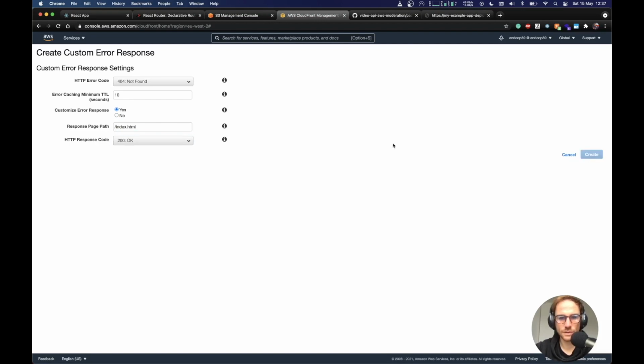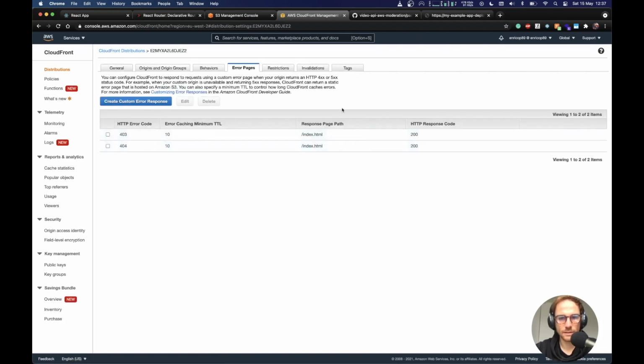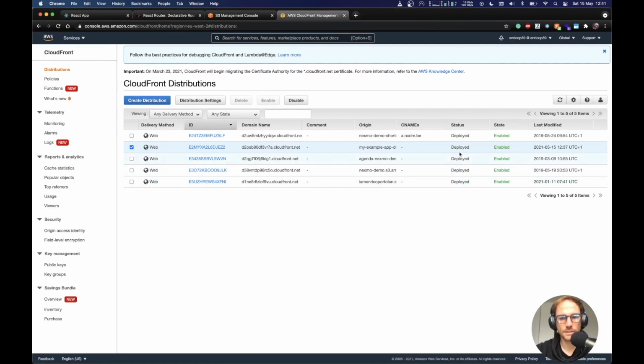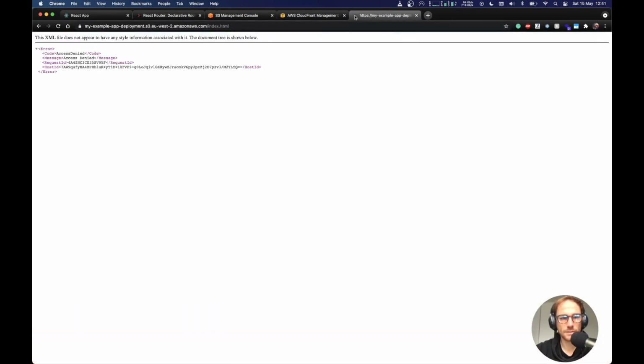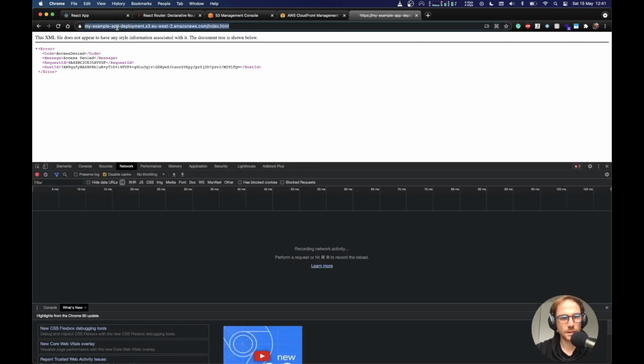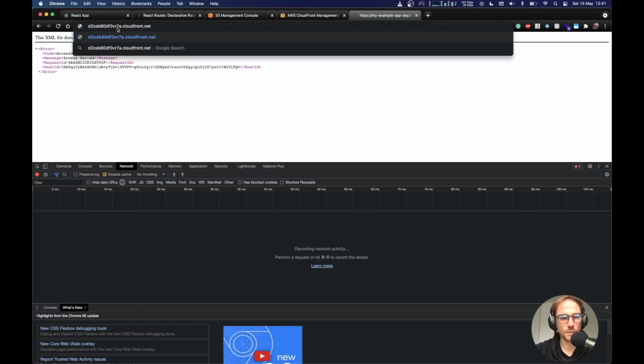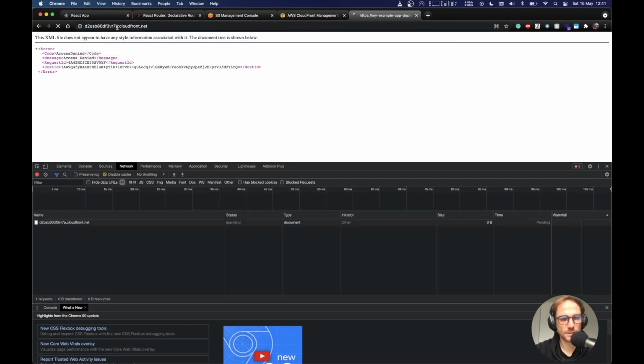This change is going to take a bit of time to show up, so let me stop for a second. Okay, the distribution has been updated, so it's been deployed. I can navigate to the URL and see if I can see the React application. So let's try it out, and I still see the redirect to the S3 bucket. I think I know what is going on. Let me try again to navigate to the CloudFront URL. This is something that you may be facing when you first deploy the app. Let's see what happens.